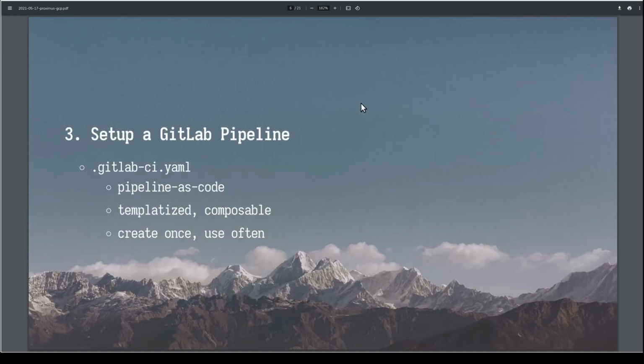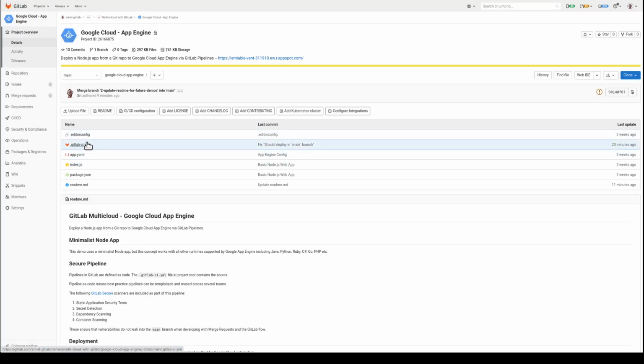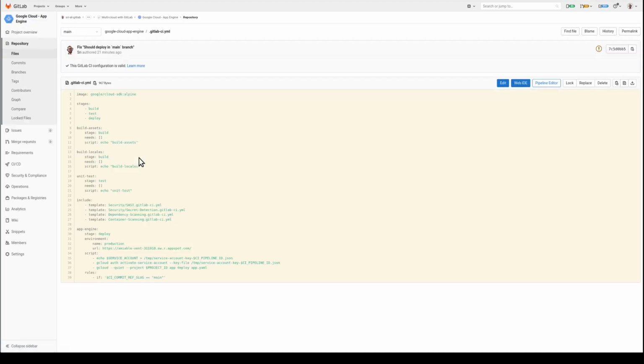The next step is to set up a GitLab pipeline. In GitLab, pipelines are set up as YAML files, specifically called the .gitlab-ci.yml file. In this pipeline, you can see I've defined the base container image for all my jobs to execute in. I've defined the stages in which they should be executed. I've got some mock build and test jobs out here. And I'm including some security scanners that GitLab offers out of the box. These security scanners will help me secure this project, which we will look into later. Finally, there is an App Engine deployment job, which has the configuration set up for deploying to App Engine.